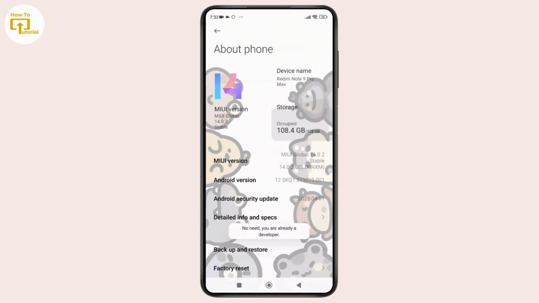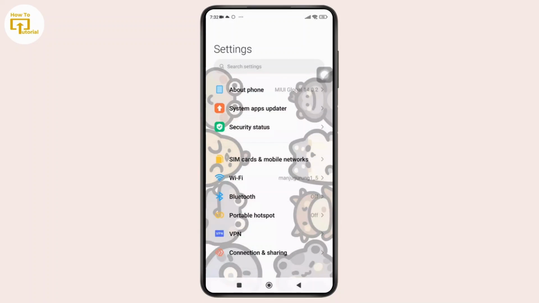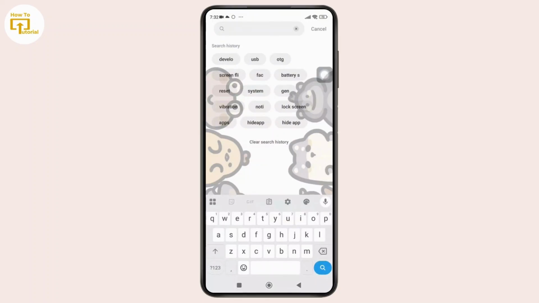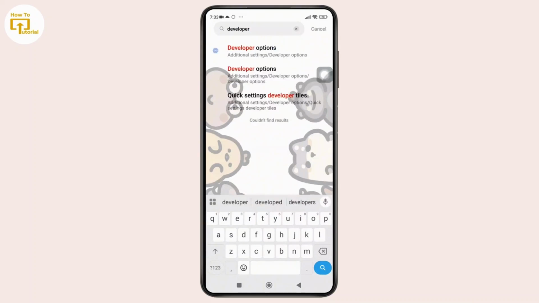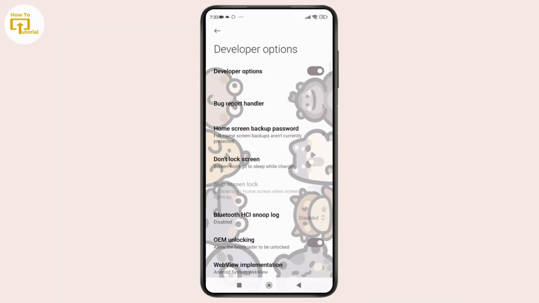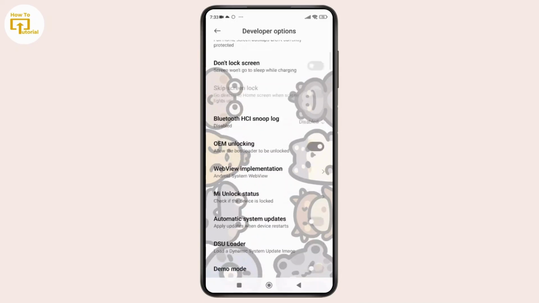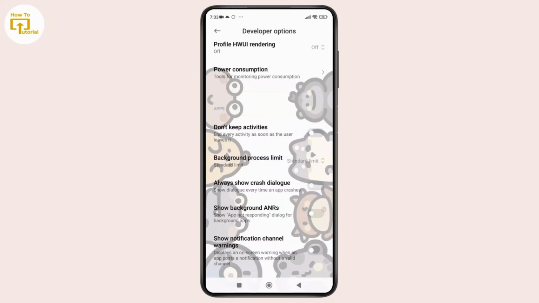And now, once you have enabled the developer mode, simply go back to the settings page, and once you see the interface like this, simply tap on the search bar and search for developer options. And now here, simply tap on developer options, and once you see the interface like this, simply scroll through the developer options until you find background process limit.